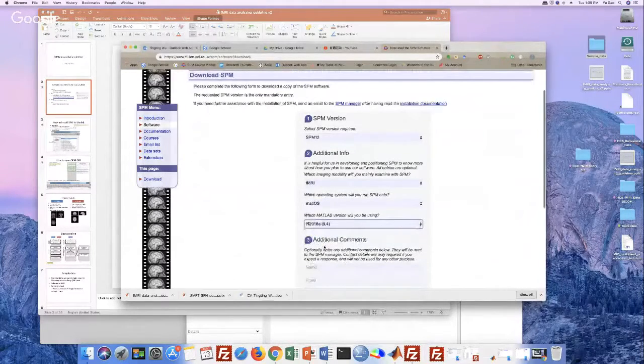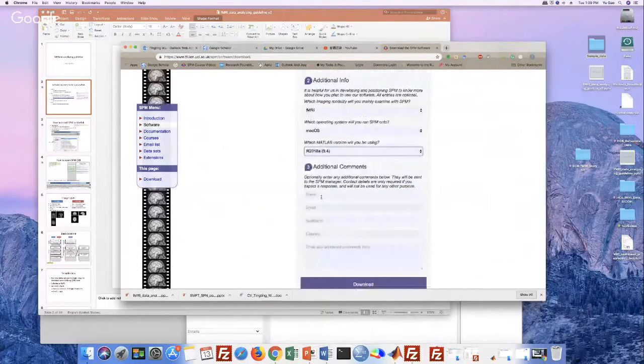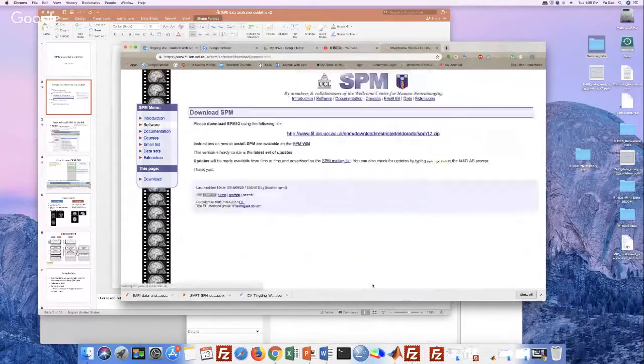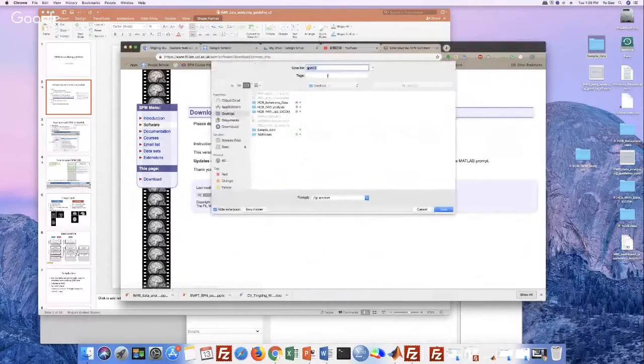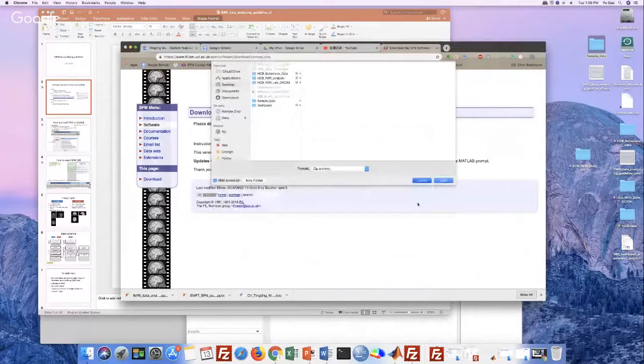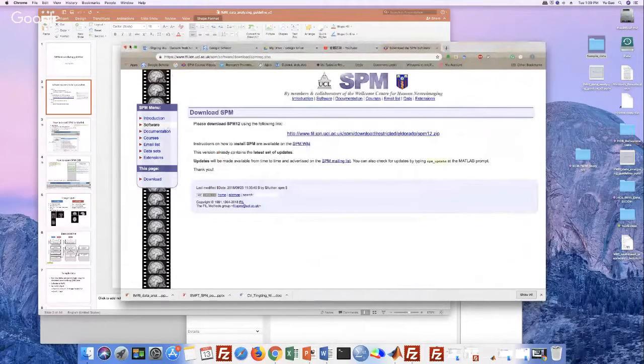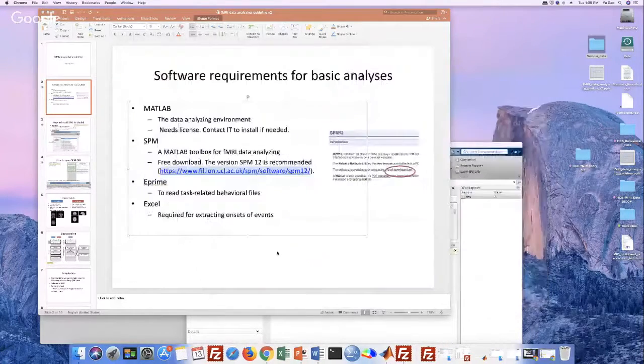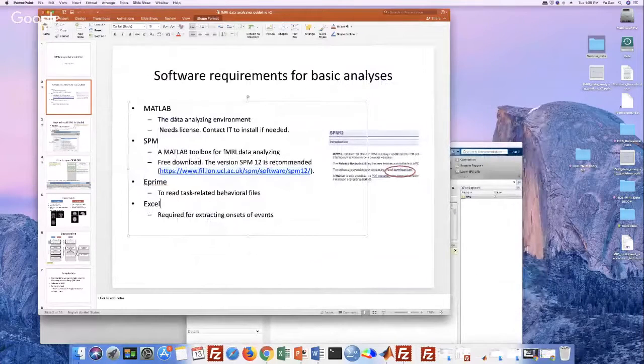And here you can fill out your name, your email, your institute if you want. Just download, and here you will see this link. Click this link, and you can download this zip file. That's it. And these two are for analyzing the imaging data.